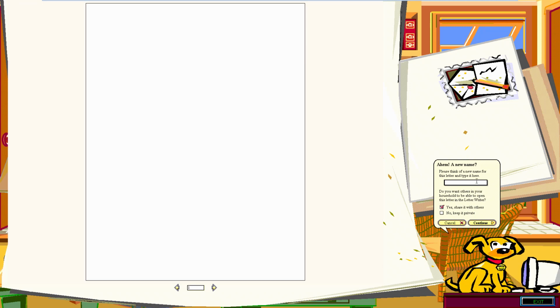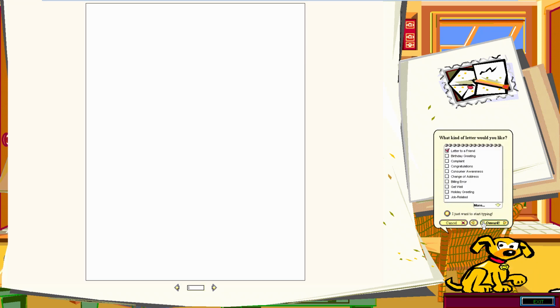So we're just going to name it Test 2. And some of these options are actually kind of useful. You can choose if you want to keep this a private document or not, which can be very useful. We'll just say yes, share it with others, which is the default option. And this portion here is also very useful as well. You can actually select a letter template, and if you don't want to do that, you can just select, I just want to start typing, and just go in and start typing.